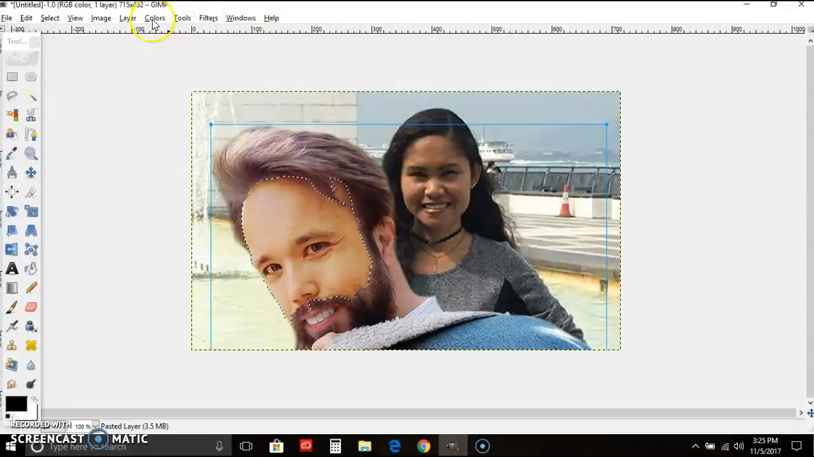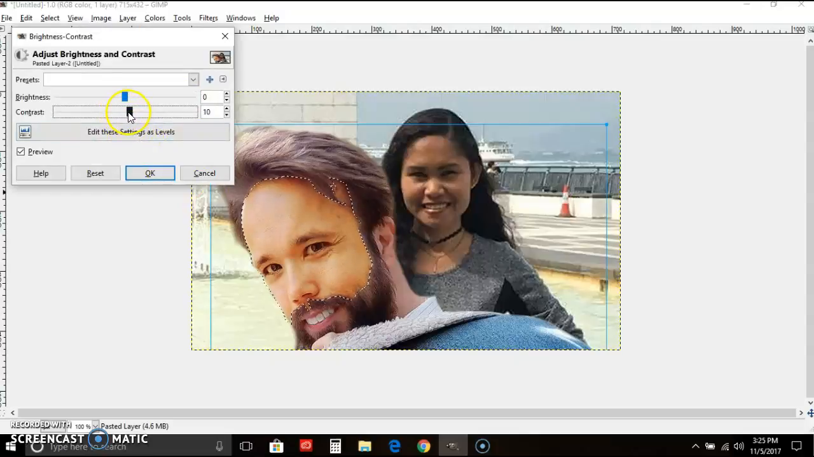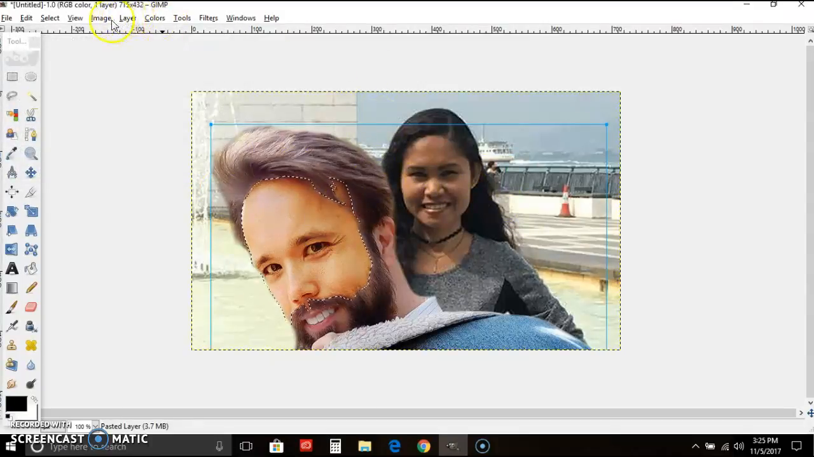Then I can come in here and hit my brightness and contrast, increase the contrast, and that's going to make yours a little bit closer to hers. But like you said, she is pretty well shaded there. So you come in here.